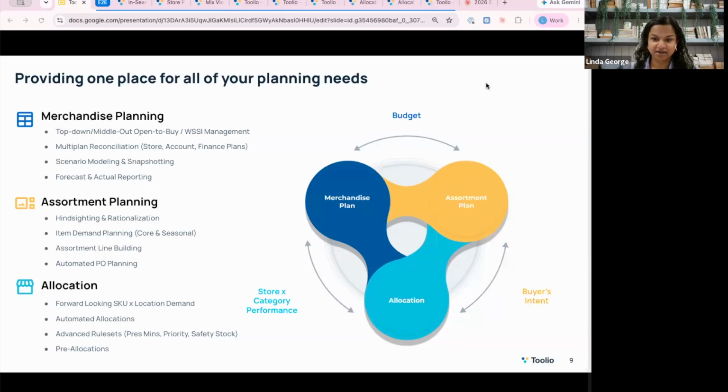Our user interface, our forecasting, our workflows, they all align with how planners, buyers, and allocators actually think and work. Today, for our demo, we're going to cover three modules: merchandise plan, assortment plan, and allocation. Merchandise plan is that top-down financial framework. This is where you set your targets. This is where you plan by product category, brand, channel, or even wholesale count. This is where your open to buy and your what-if scenarios live.